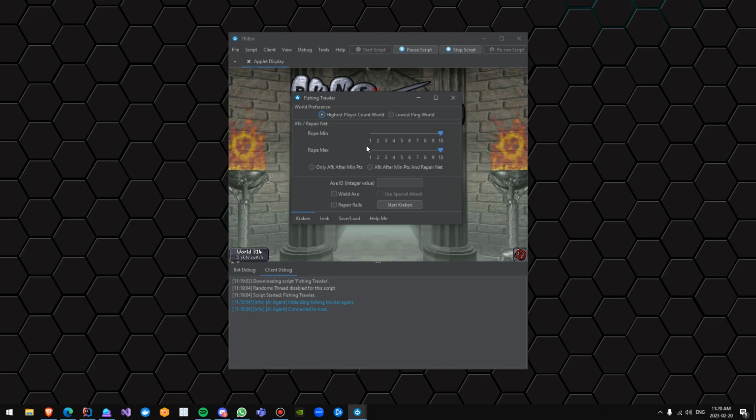In the second box here, this is going to be your AFK or repair net section. The repair net option only works if you want to AFK after the minimum amount of points, and you can choose to repair the net. Or if you don't want to repair the net, you can just say I want to AFK. Or you can have the script run completely until the mini game is over without AFKing. Just don't select one. I'm going to say I want to repair the net and AFK, and for the rope I want a minimum of 1 at all times and 5 as my max.